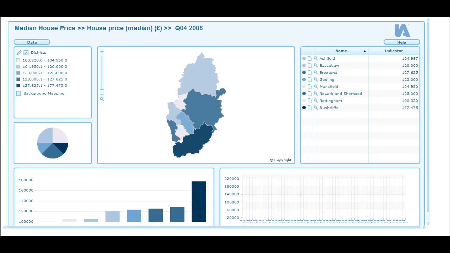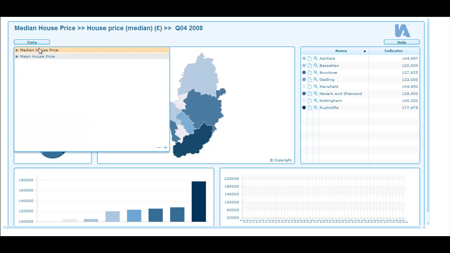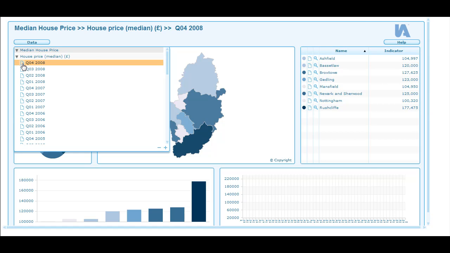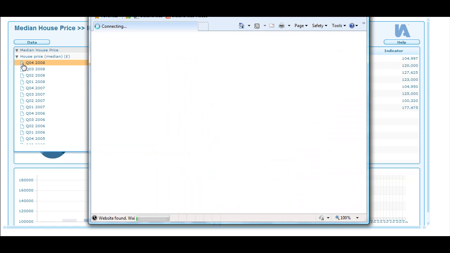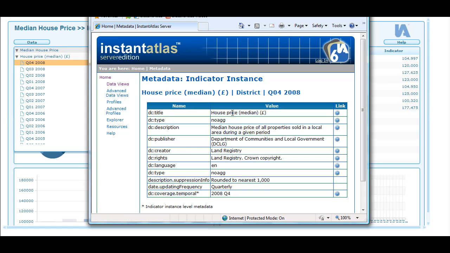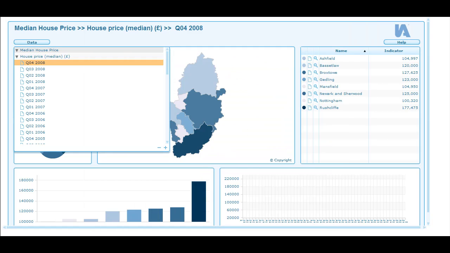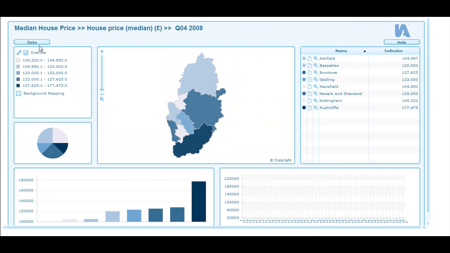In addition to the standard template functionality, InstantAtlas Server allows you to store metadata about indicators, geographic features, and the data views themselves. For example, by clicking on the metadata button, you can open metadata about the currently selected indicator in this Flash dynamic report. This metadata is managed by InstantAtlas Server and is entered using the administration website. I hope that provides you with a good overview of the data views module for InstantAtlas Server.